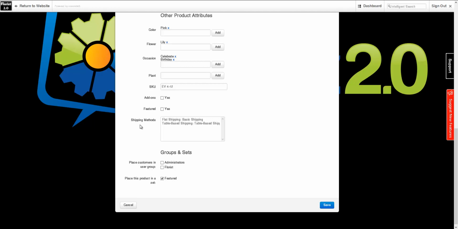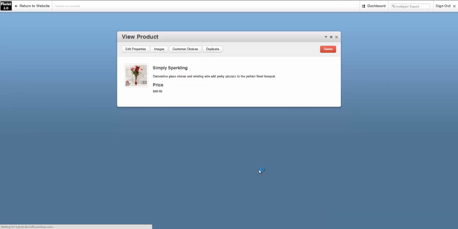So you'll see over here under shipping methods, nothing is highlighted, right? We've got flat shipping, we've got table-based, none of these are highlighted. That means if I go to checkout using this product, both will be available. If I only want the flat shipping option, click on that. Now it's highlighted. When I save, only that shipping method will be available.